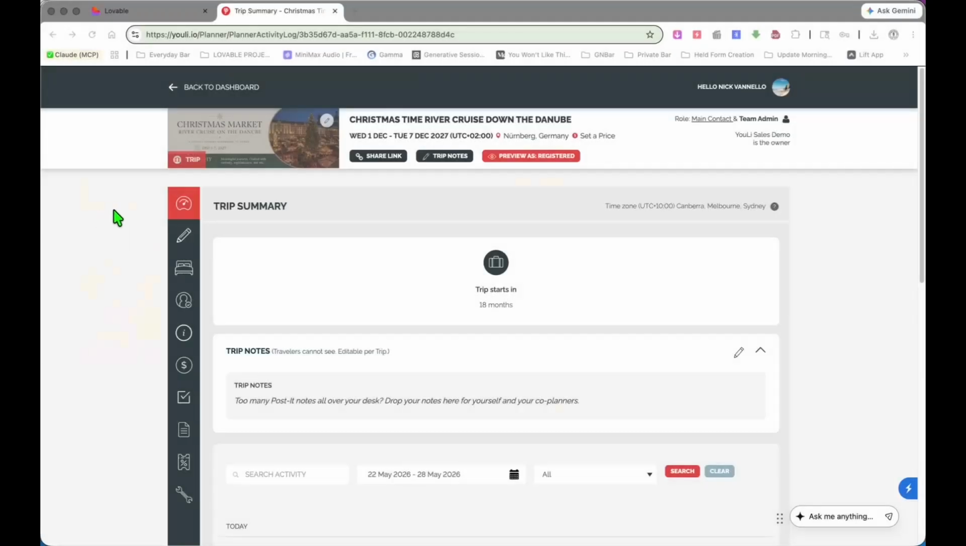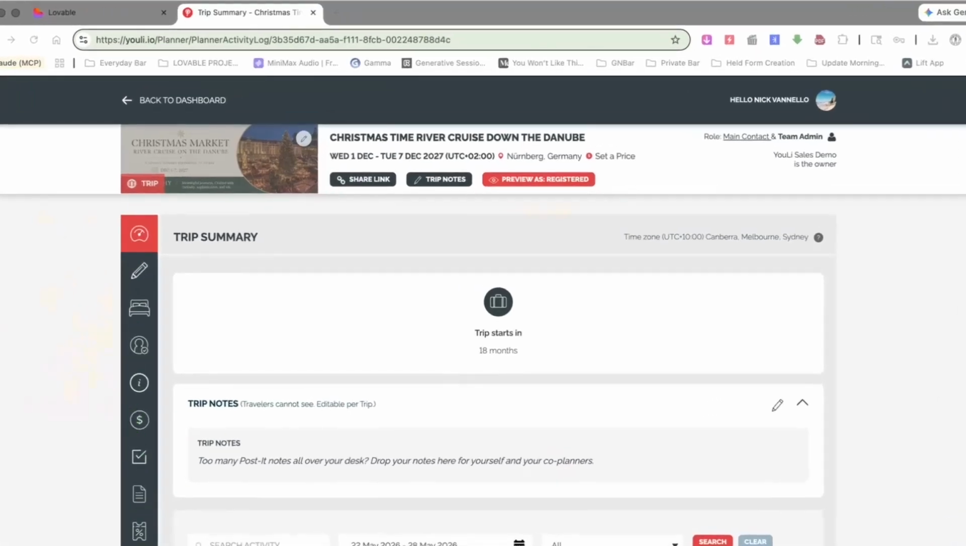I'm back on my dashboard and I'm ready to edit my trip. I've got my navigation bar over on the left-hand side. This toolbar is going to help me edit my entire trip for my customers. Let's hit this pencil and we'll update the trip.